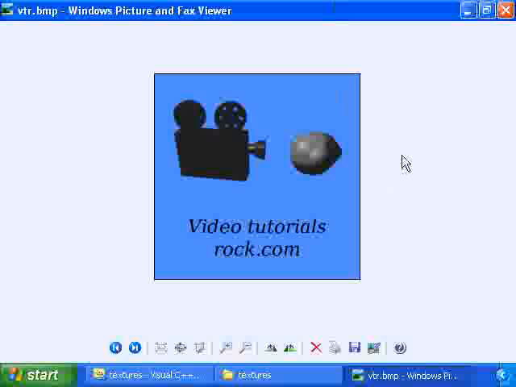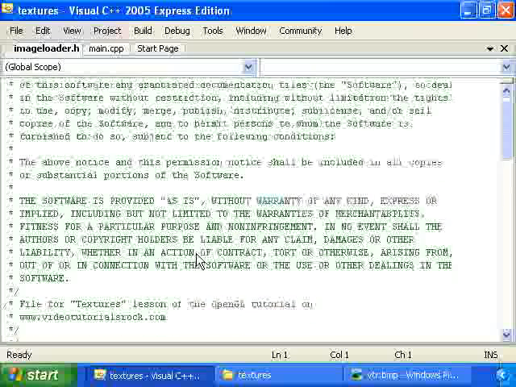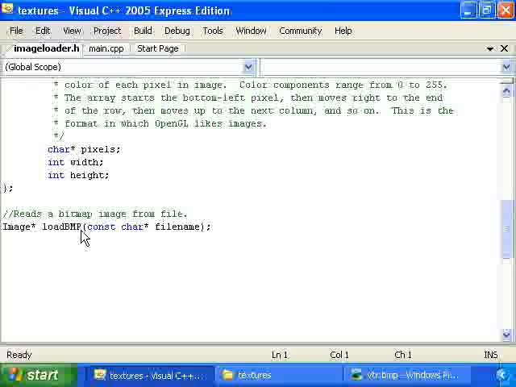Now, if we're going to use an image for OpenGL, both the width and the height of the image should be 64, 128, or 256, because those are the sizes that graphics cards like. And this particular image is 256 by 256. Now, this loadBMP function is actually in the imageloader.h file, which I made. And let me just show you a little bit about that. It's right down here. It just loads in a bitmap from a given file name into an image object.